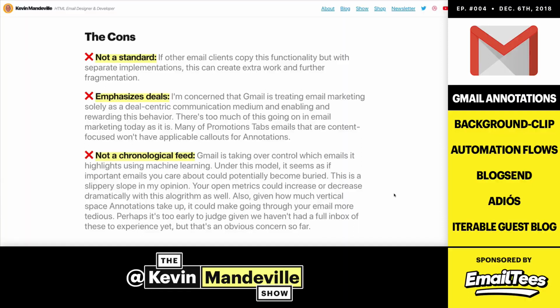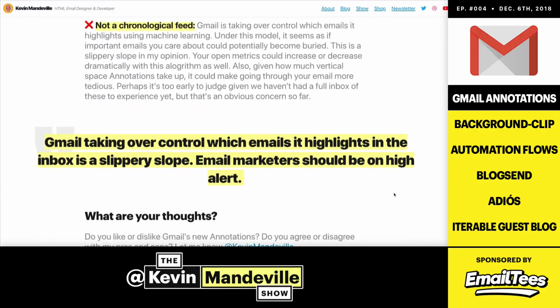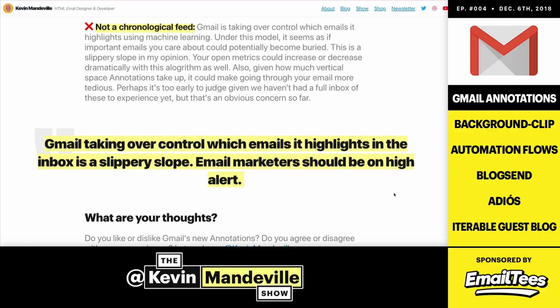inbox. And then obviously the fact that they're using AI and machine learning, I know it's Google, but especially if they're putting it through this lens of this deal-centric approach already, how accurate is that going to be?